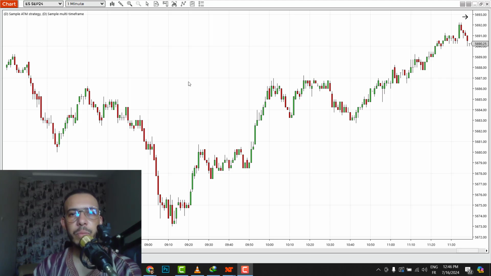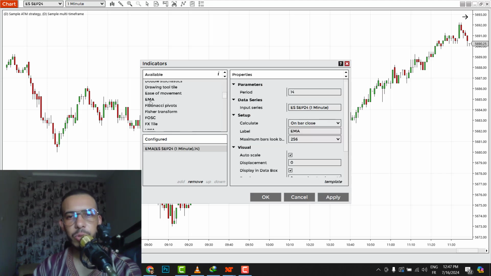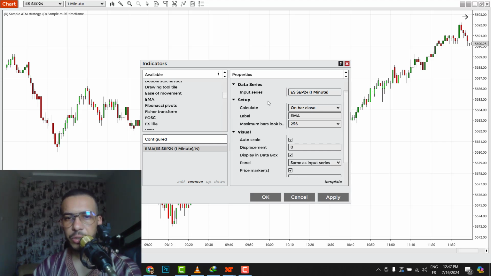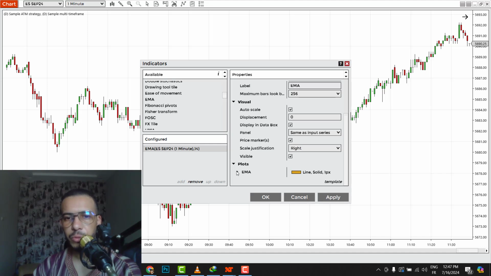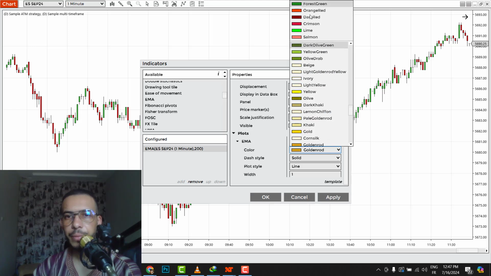So first of all, open your NinjaTrader software, then go to this icon right here. Click on it, then search for EMA. Scroll down until you see it. So this one, click on it 2 times and type here 200 on period. Okay, then scroll down and change the color if you want. So let's say change this one to black.